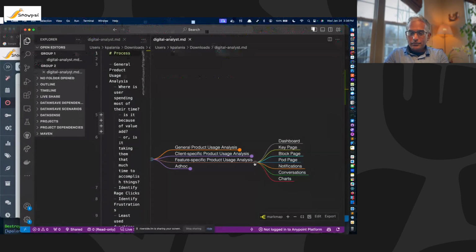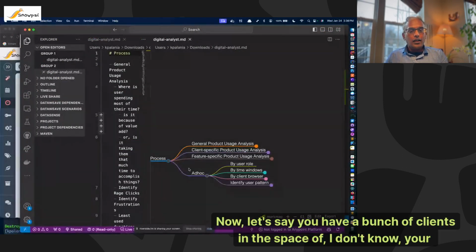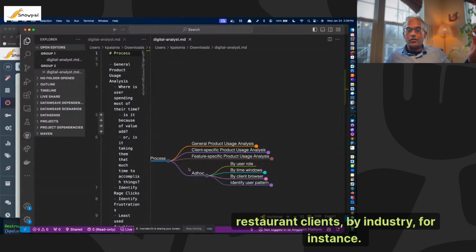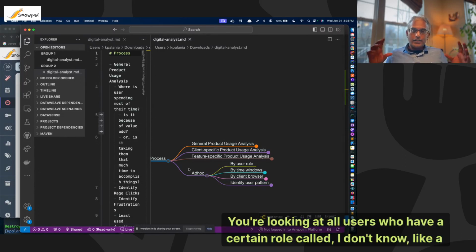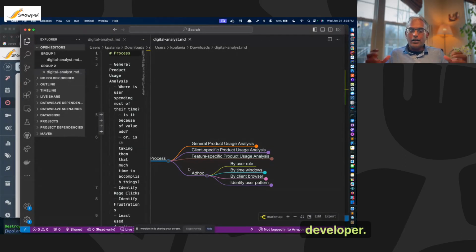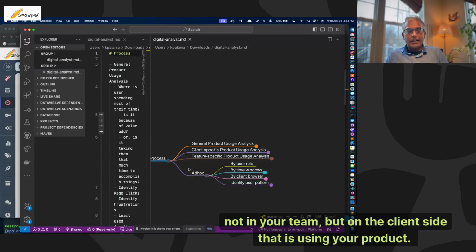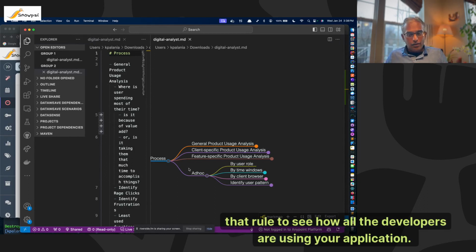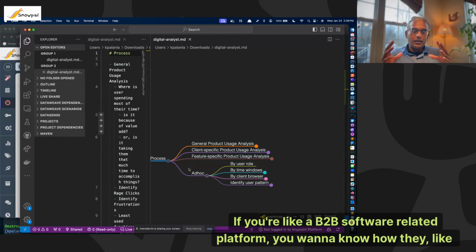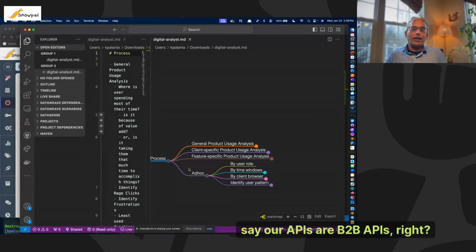Ad hoc is you're doing it by user role. Now let's say you have a bunch of clients, say restaurant clients, by industry, for instance, or maybe it's agnostic to industry. You're looking at all users who have a certain role, like a developer, not in your team, but on the client side that is using your product. You want to take a particular role and slice and dice it by that role to see how all the developers are using your application. If you're a B2B software platform, you want to know how, say, our APIs are used, B2B APIs.